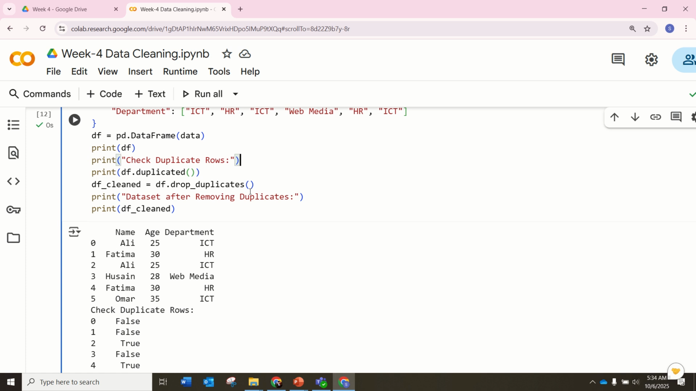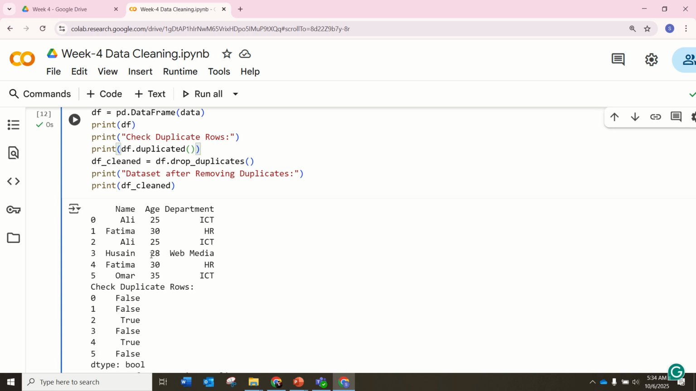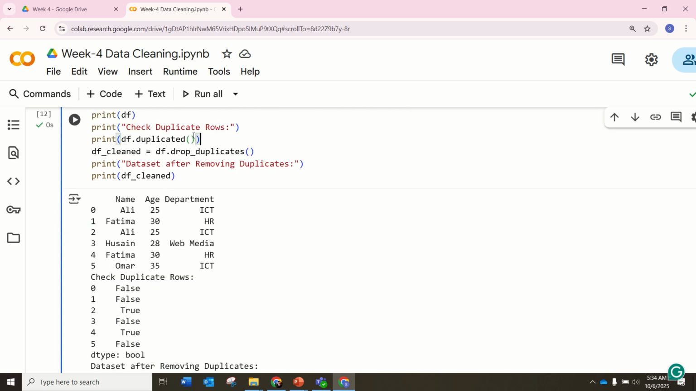Now you are checking all the duplicate rows. When you check the duplicate rows, it is DF dot duplicated. So what you have done is that you are calling the duplicated function, and you are applying it upon the DF.